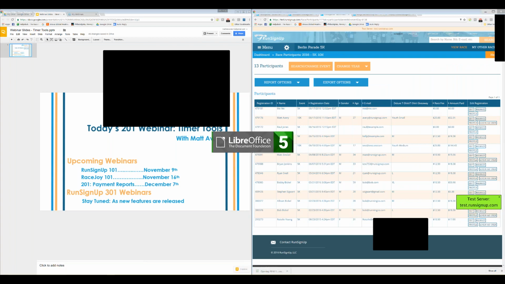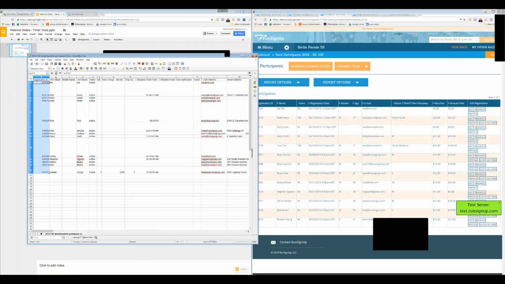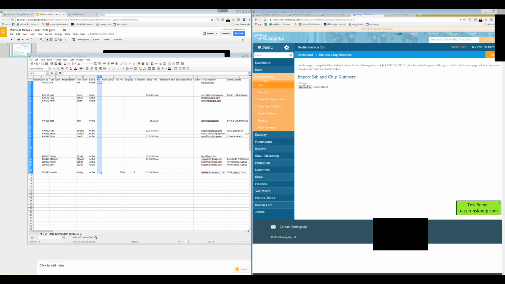And so this will give you your registrations along with this very, very important number, the registration ID. So what you can do is just fill in the bib number here, and then just upload back into the assigned bib and chips. Has to be a CSV file, and it will just put those right in there.